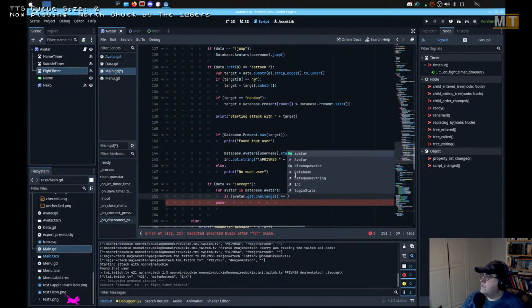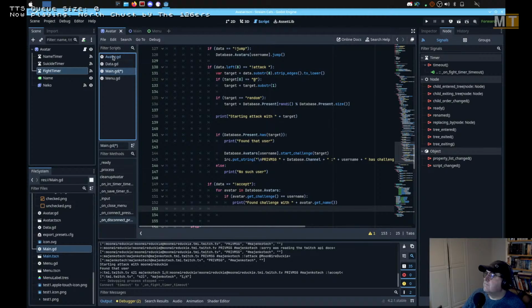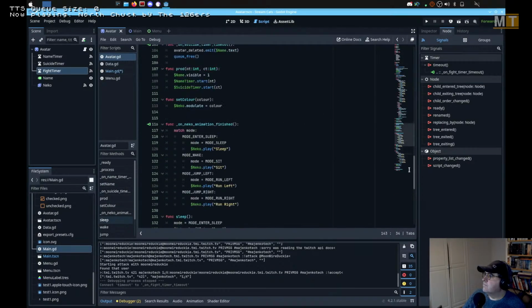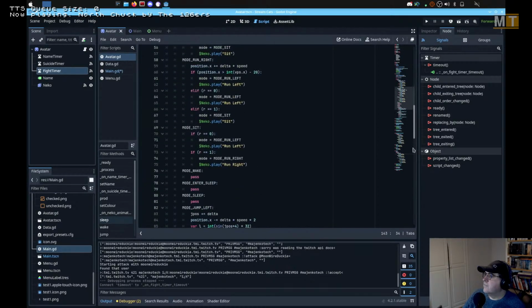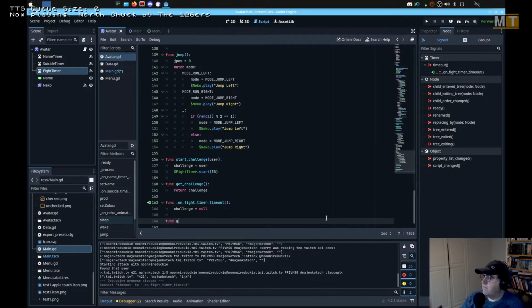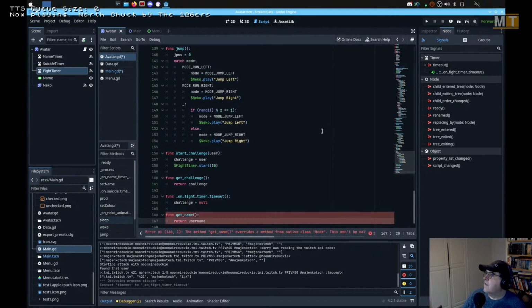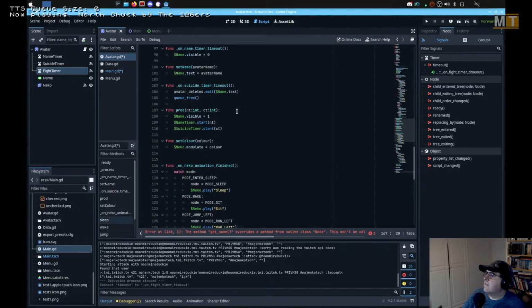If get challenge is equal to username, I don't think I've got a getter for that yet. I've got a set name. It's not username, is it? It's name.text. It's just stored in the text field of the name label.